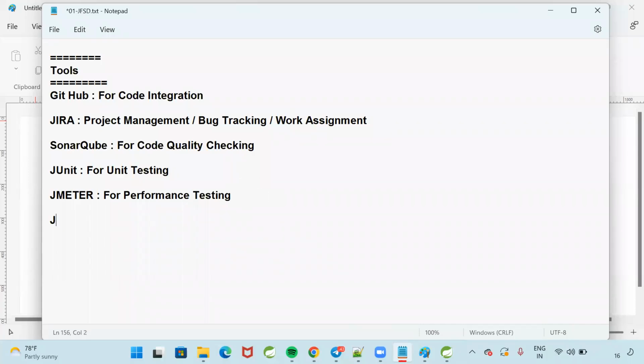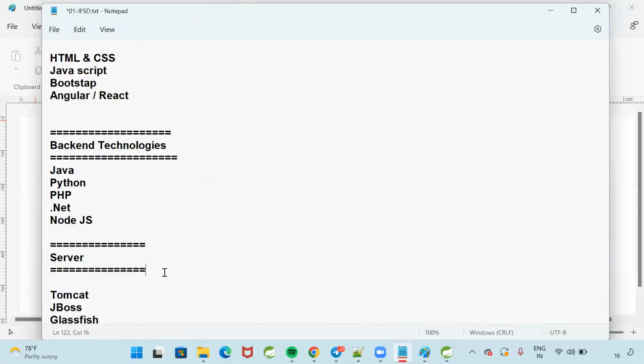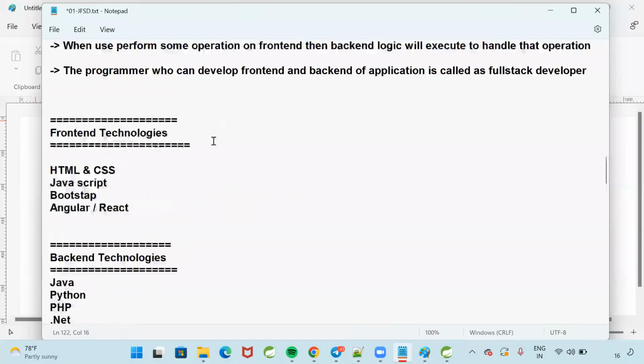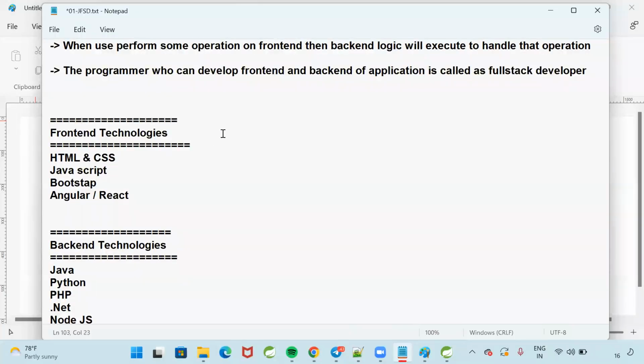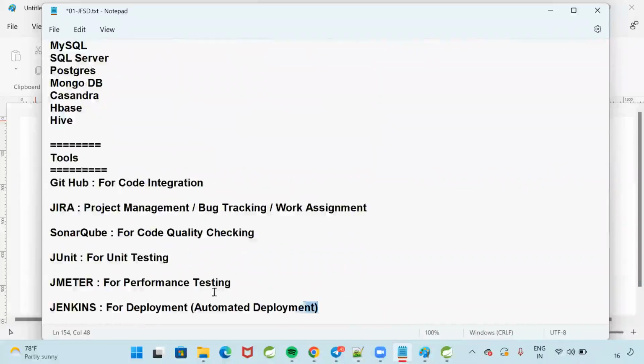Next one, there is a software called Jenkins. What is Jenkins? Jenkins is for deployment, that is, automated deployment. Developers will write the code. Developer code will be available in GitHub. Developer code should be deployed into the server. Do we need to do the deployment manually? Not required. Then how will code be deployed to the server? That's where we are going to use a software called Jenkins.